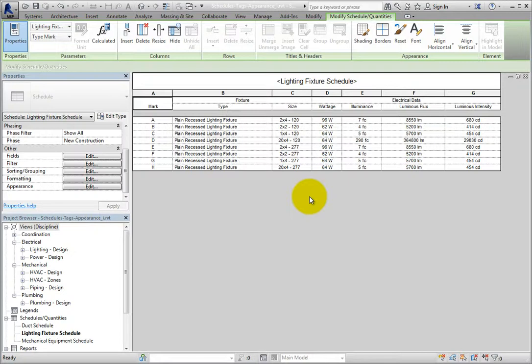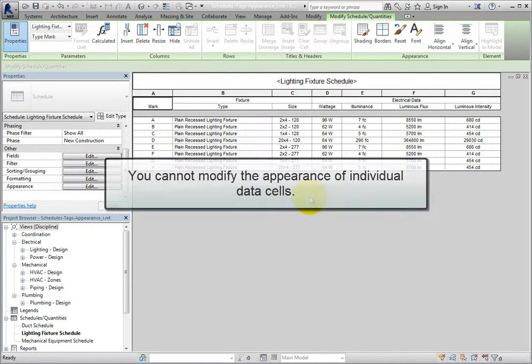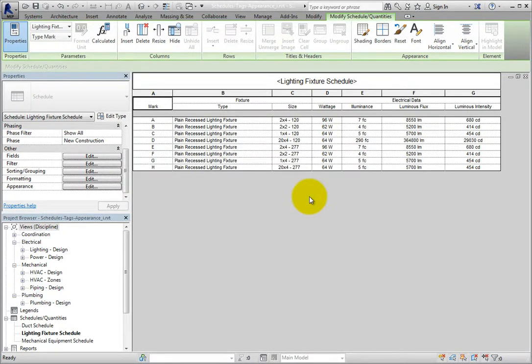The other controls to modify the schedule appearance are located in the Appearance panel of the contextual ribbon. You can use these tools to modify the appearance of any cells in the title, header, and data section. However, you cannot modify the appearance of individual data cells. You can modify individual headers or cells in the title, but not individual data cells. Therefore, you can only modify entire columns of data cells together.